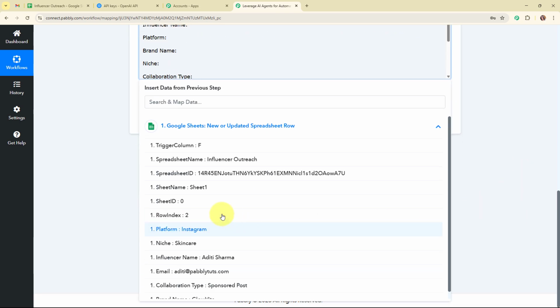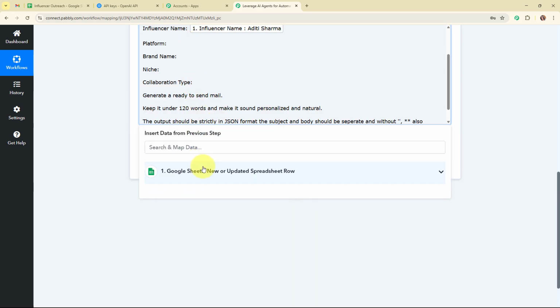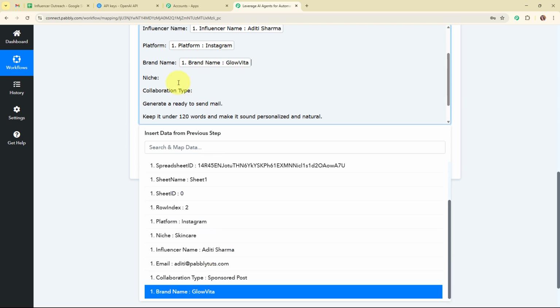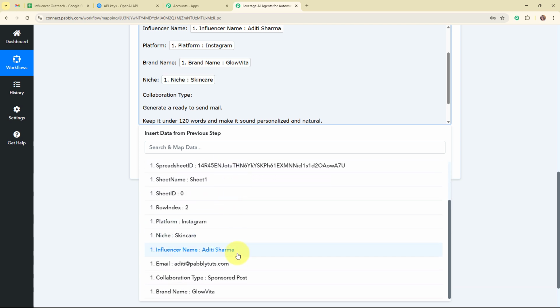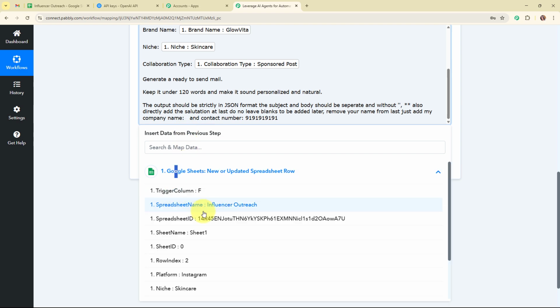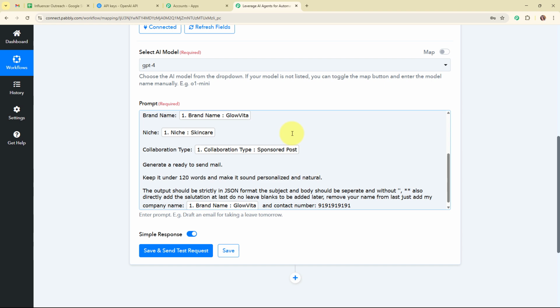So for the influencer name, I'm going to map the influencer name. For the platform, I'm going to map the platform. For the brand name, I'm going to map the brand name. For the niche, I'm going to map the niche, and here I'm going to map the collaboration type, and lastly I'm going to map the brand name again as the company name. And with this, we have successfully added a prompt over here.